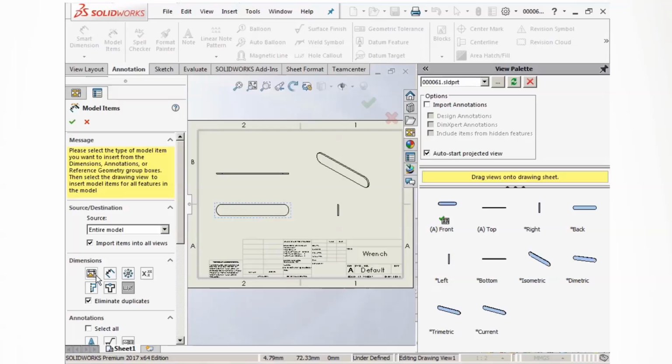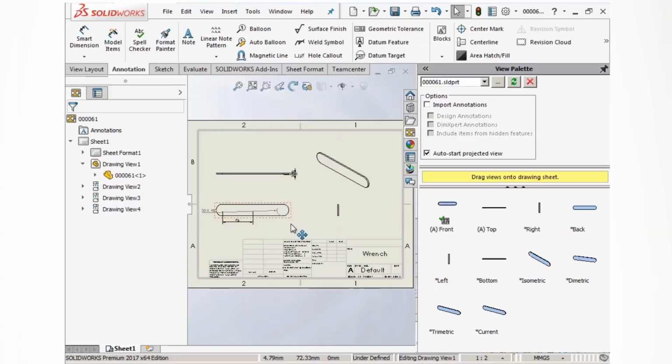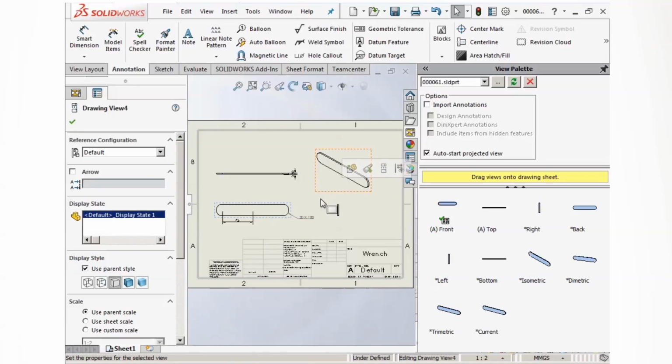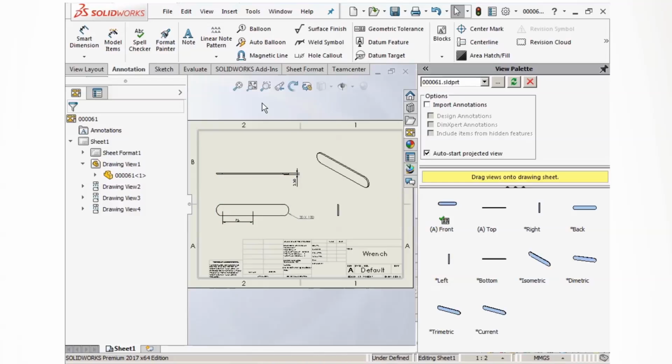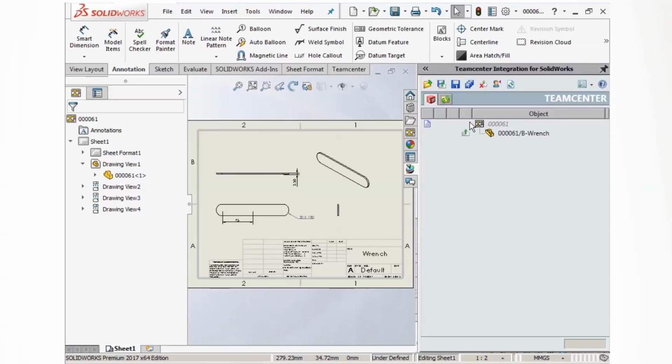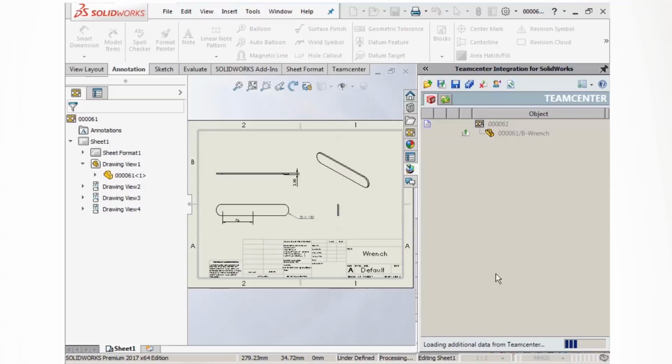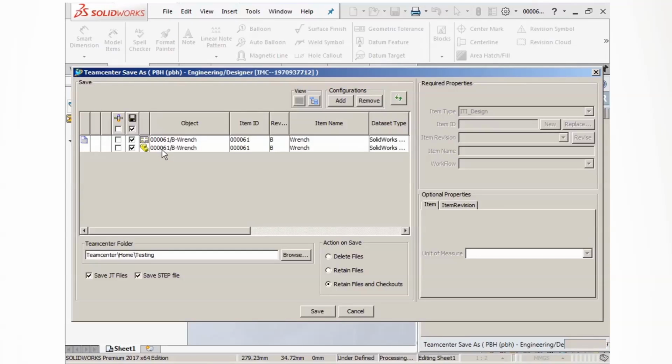Really, we're looking at implementing some model-based design here, okay? So the drawing and the part are all linked together, pulling properties from each other. Move that dimension over where it's a little better. Okay, so now we have a drawing and we have a part. In this case, they're going to be managed in the same item revision inside of Teamcenter. What that really means is we're going to keep them locked together. So if I change one, I'm going to change the other.